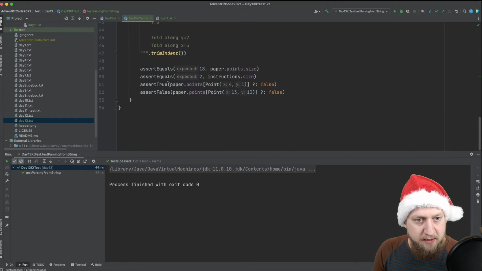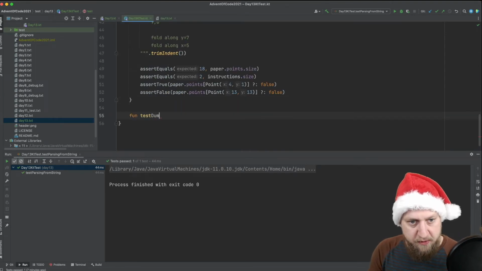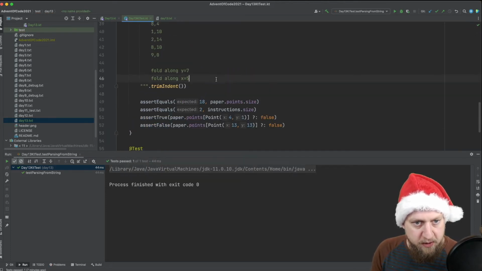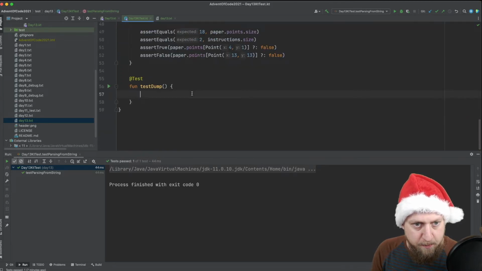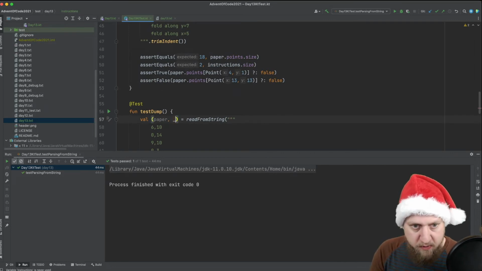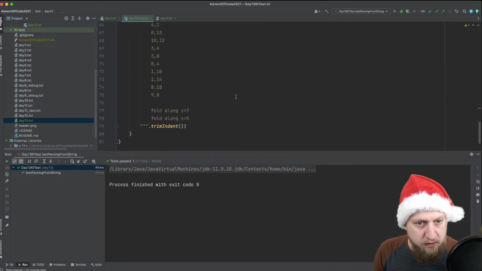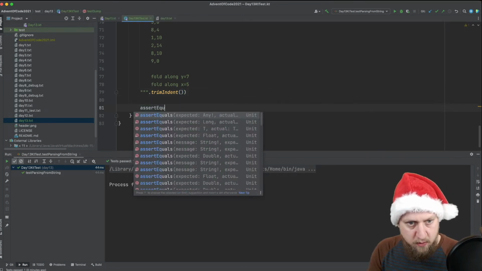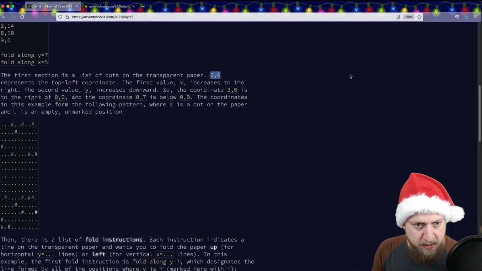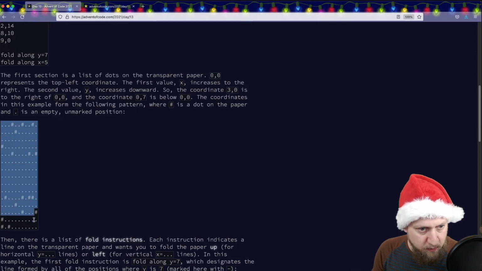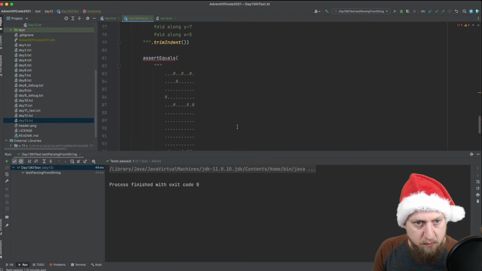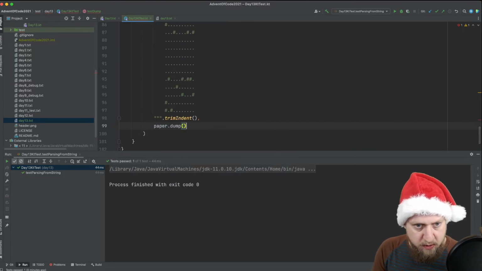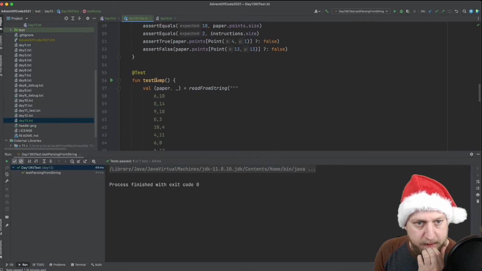So now let's test. This will definitely help us verifying that the things we do here are correct, and it will help us a lot if we need to debug. Okay, this time we do not care about the instructions, and then here we paste in this, and then we pass in paper dump, and then let's take a look.